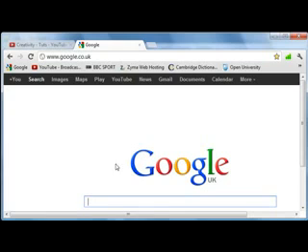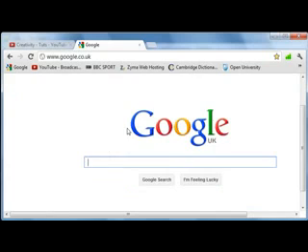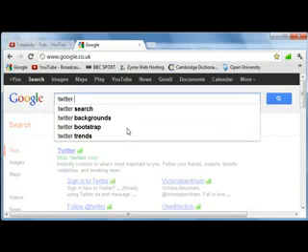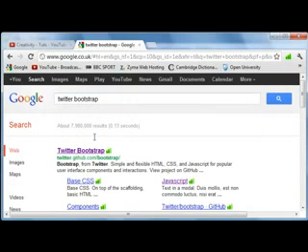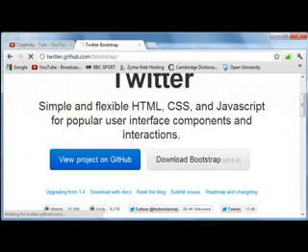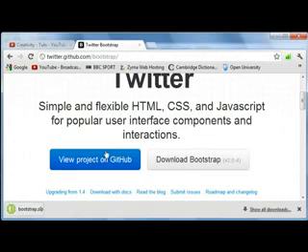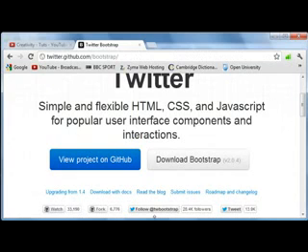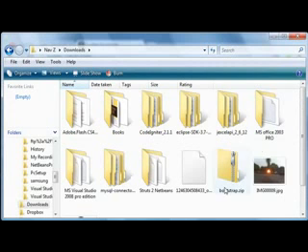So let's get going. First of all, we need to download Bootstrap. Just type Twitter Bootstrap in Google and go to the first link, scroll down and download Bootstrap. It will download a zip file, so we will extract the zip file.